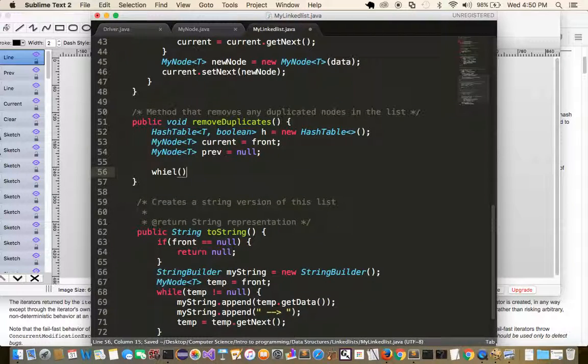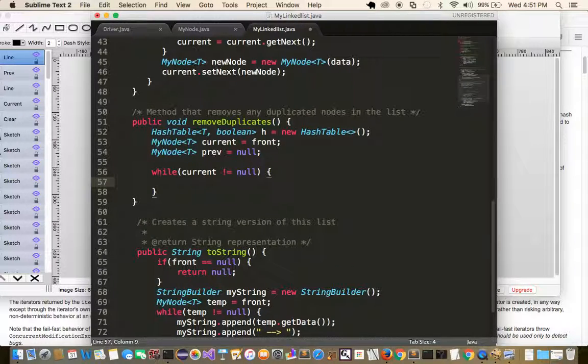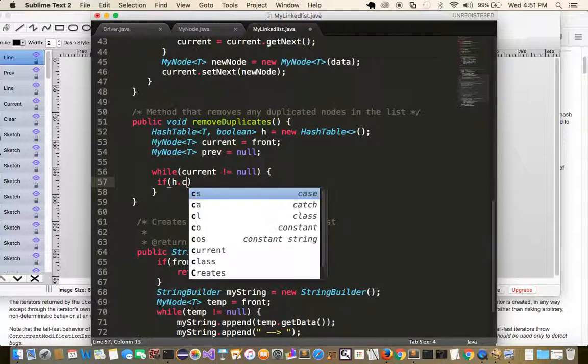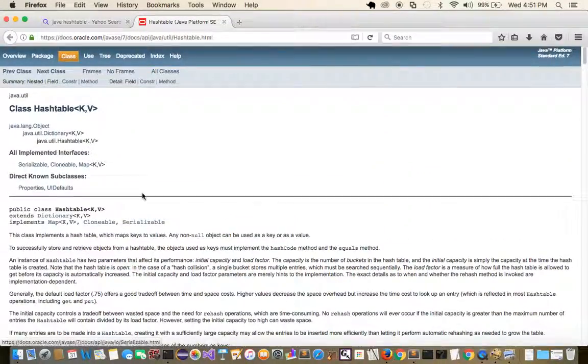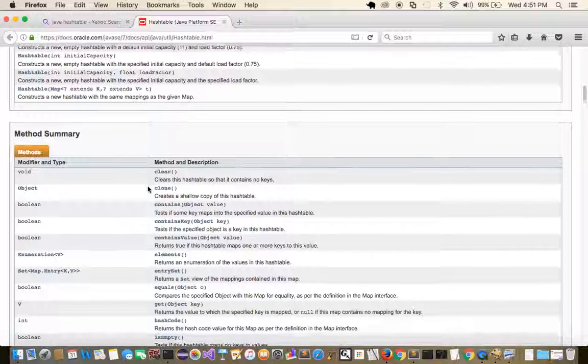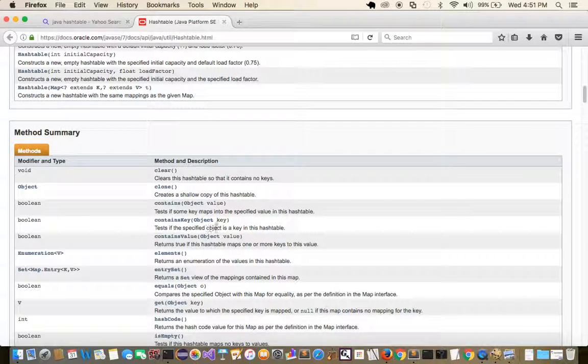So what we're going to do here is run a while loop, which is going to say while the current is not equivalent to null, so while we're still within the bounds of our list here, what do we want to do? Well, the first thing we should do is ask, what happens if our hash table actually contains the current value we're looking at? We can do something like h.contains. Let me actually take a look. Okay, so contains some key, contains a value. Test to see if the key maps to some value.